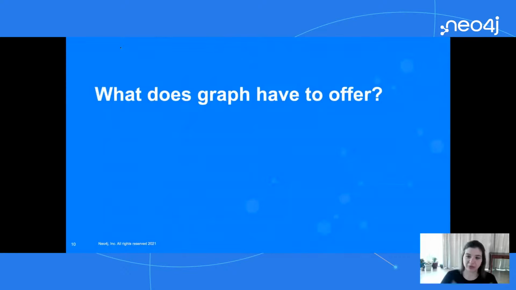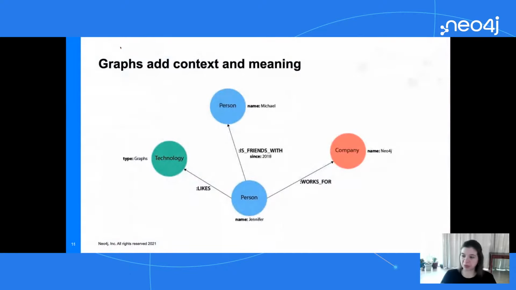So what does graph have to offer? What does it give me, that broken down structure? Basically, graphs add context and meaning, which we saw a couple slides ago with the sample graph. But again, here we have this person, Jennifer, and we can better understand, okay, she's connected to this other person named Michael. And not only maybe she could work with this person, maybe she shared an Uber with this person, maybe she happens to go to the same coffee shop as this person, but no, we're actually saying this person is friends with this other person and has been since a particular date.